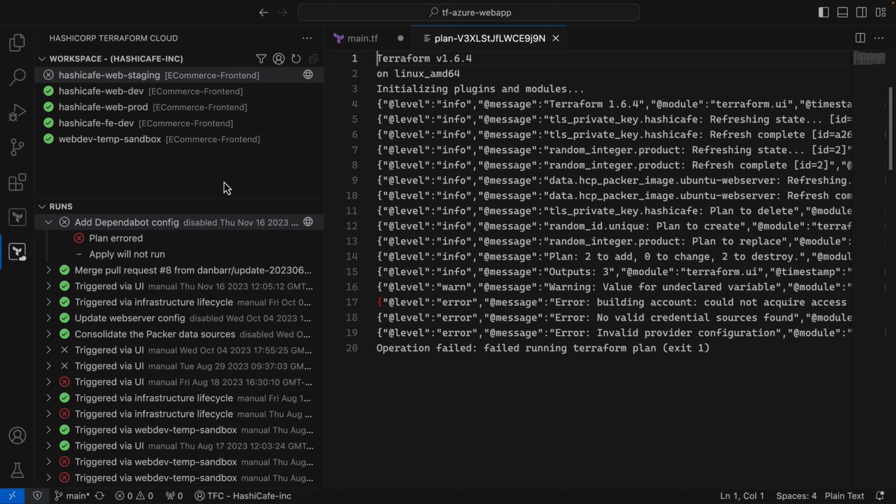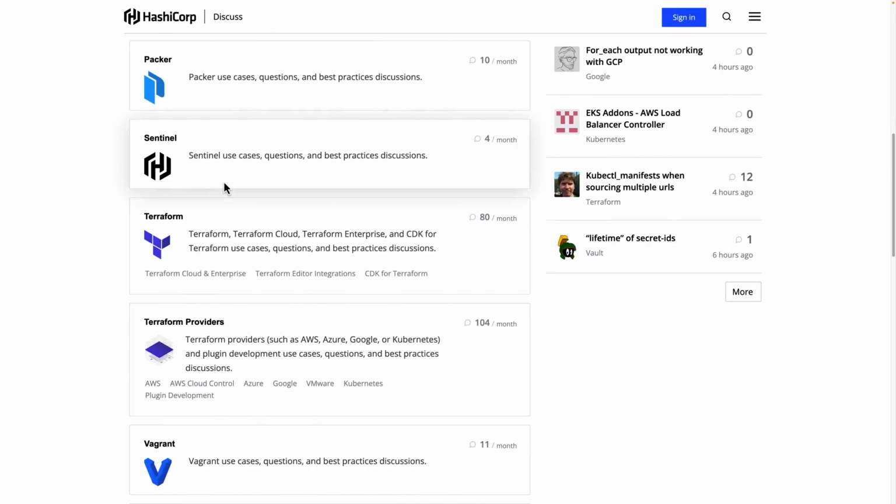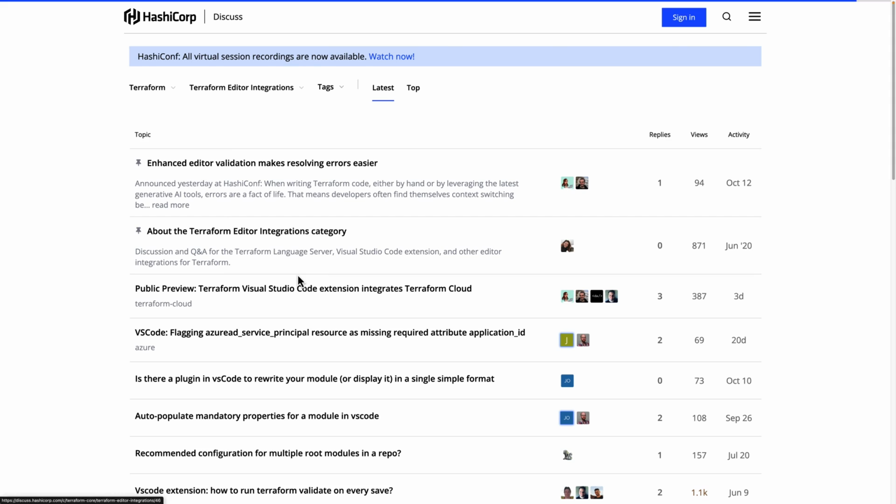This is just the beginning, and we do plan to continue adding more Terraform Cloud functionality to the VS Code extension, so we'd love to hear your feedback. In the HashiCorp Discuss forums at discuss.hashicorp.com, check out the Terraform Editor Integrations category in the Terraform forum. To learn more about Terraform Cloud, head on over to hashicorp.com/cloud or developer.hashicorp.com to access documentation and tutorials.